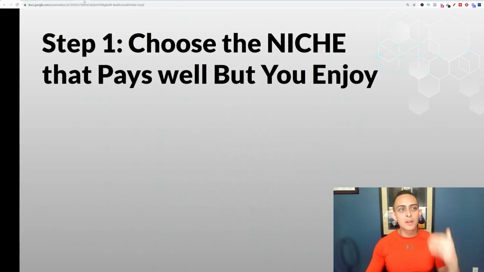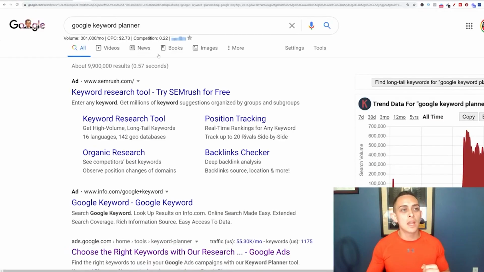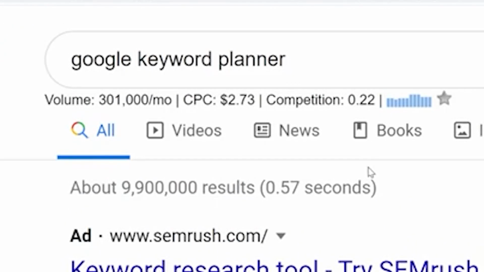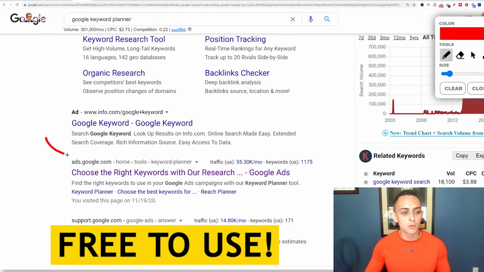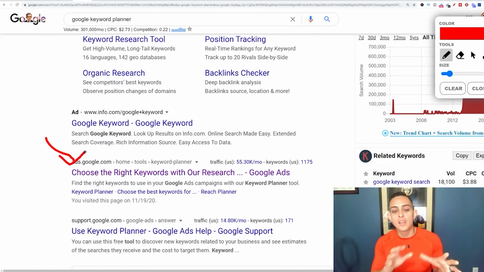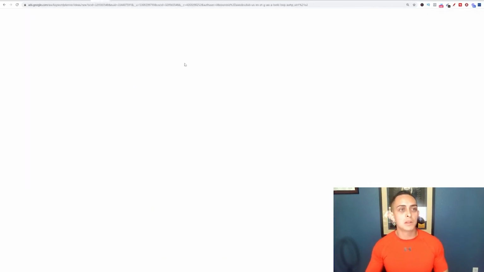So what we're going to do is go to Google and type in Google Keyword Planner. Now this is free to use. It's an awesome tool, guys, and I'm going to show you how to use it. You do have to have Google Ads, but it's free to get an account. Basically, this is their platform here, the Google Ads platform, or the Google Keyword Planner.